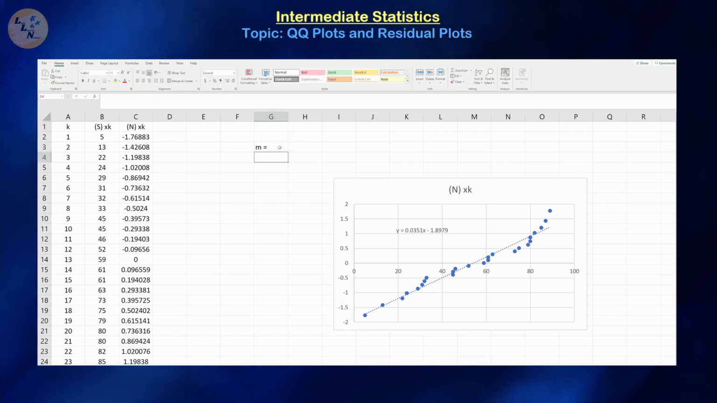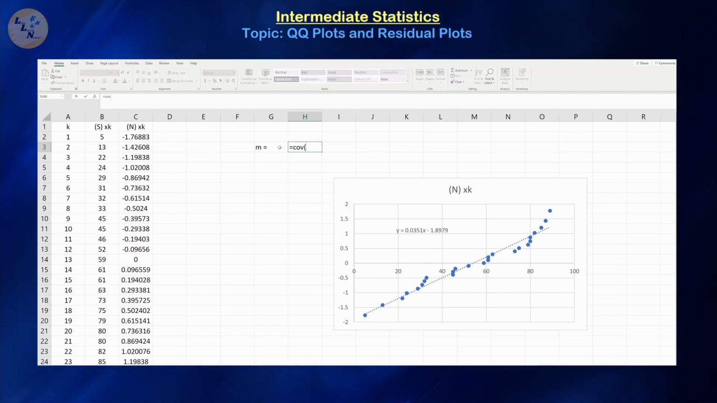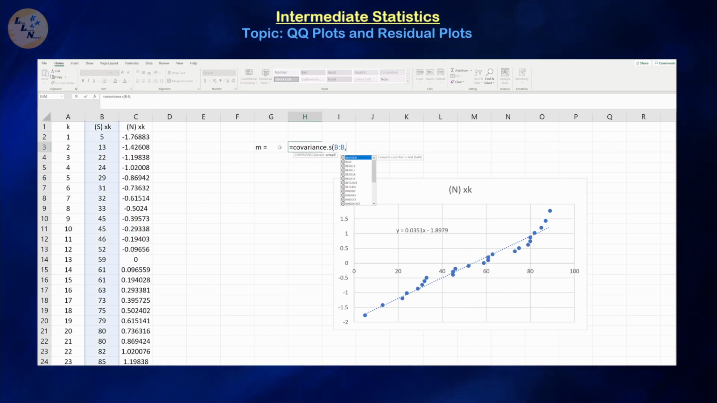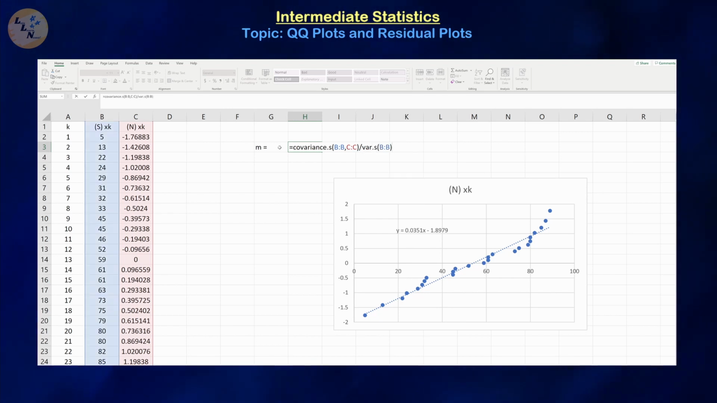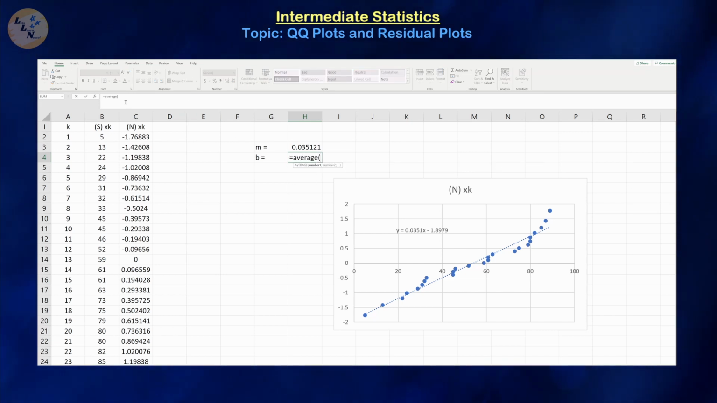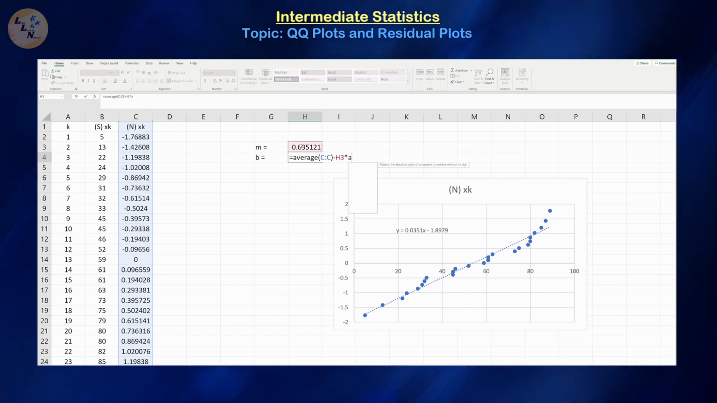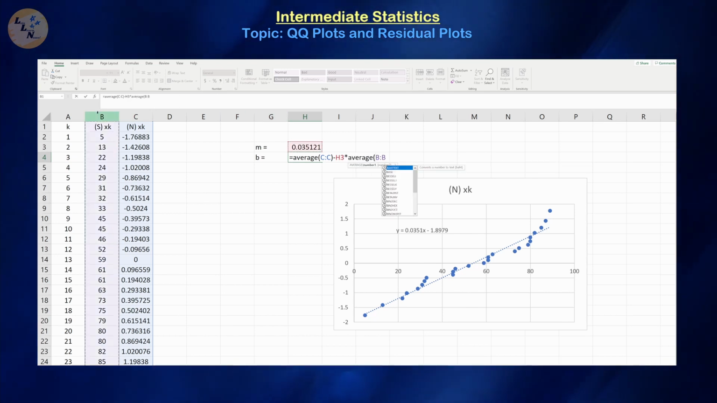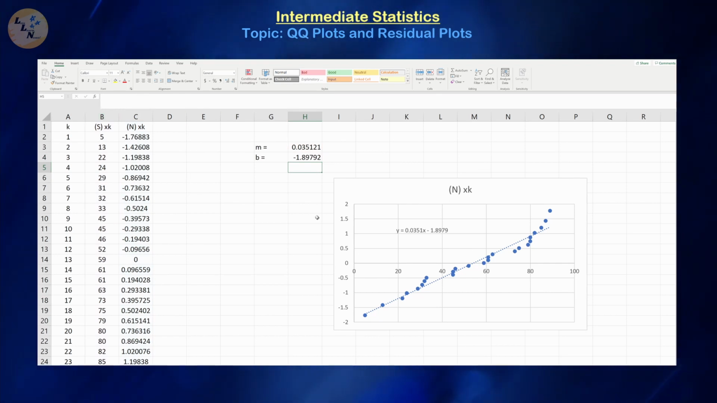So the slope, remember, is going to be equal to the covariance between our x values and our y values all over the variance of our domain values, which we're assuming is going to be S, right? And of course, make sure those numbers match. And then our vertical intercept is going to be equal to the y value average. So y bar minus m times x bar, right? And that's going to give us our vertical intercept there.